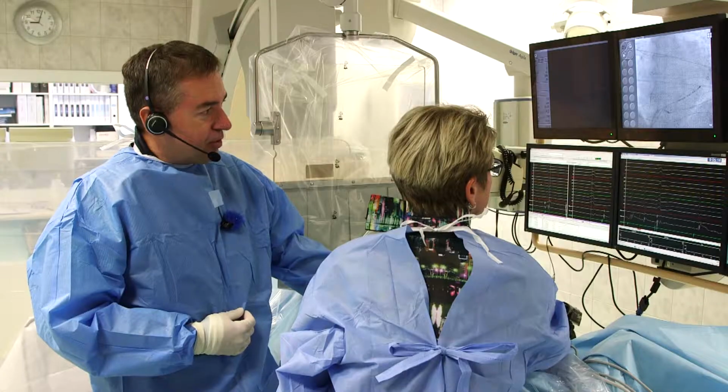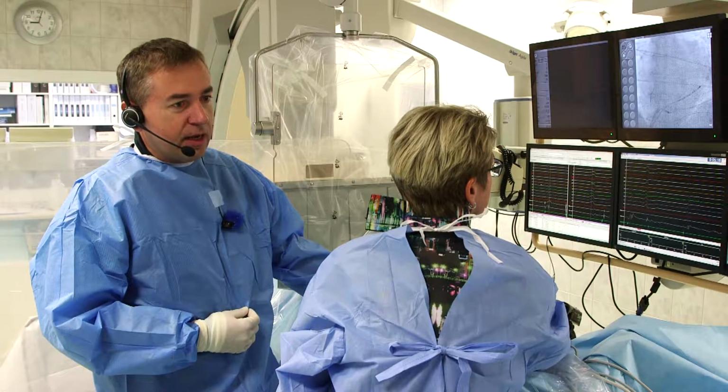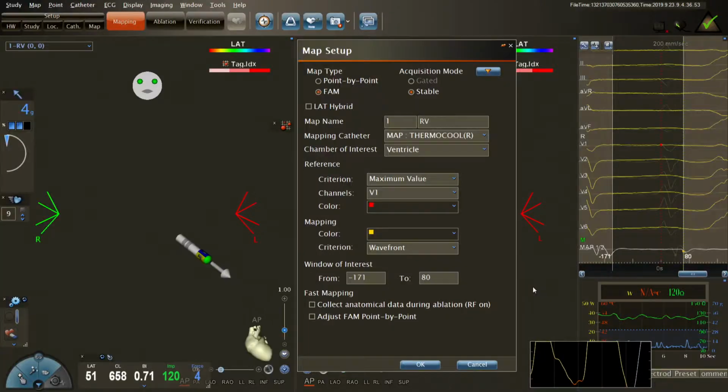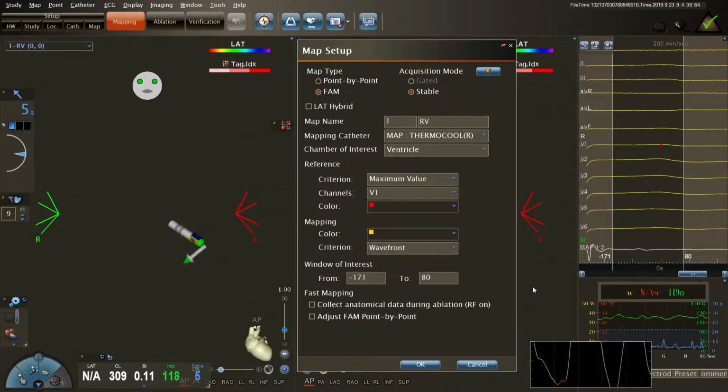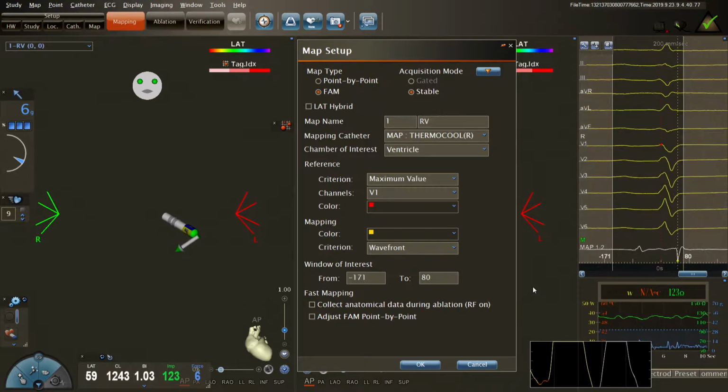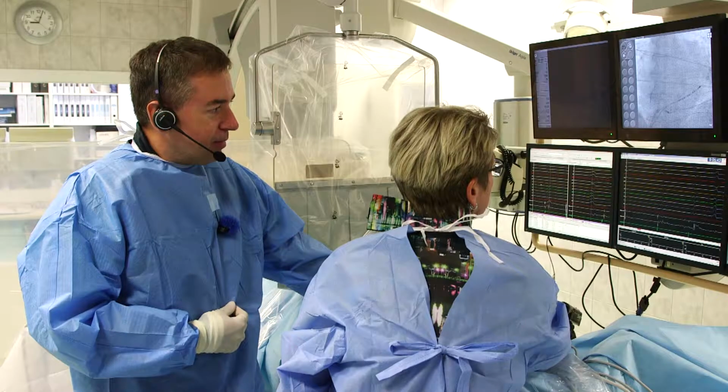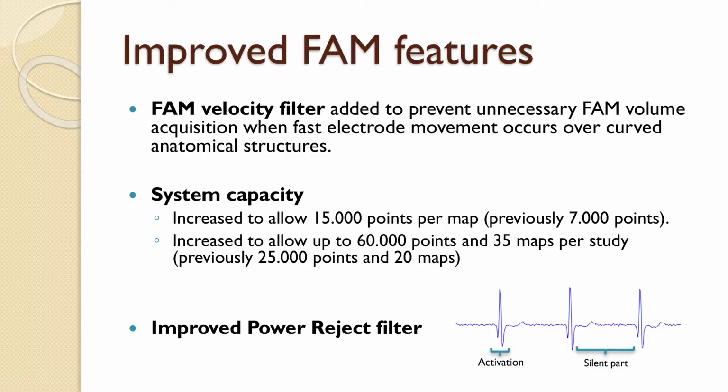Also, when using fast anatomical mapping, a fan velocity filter was added to prevent unnecessary fan volume acquisition when fast electrode movement occurs over curved anatomical structures. Last but not least, the improved power reject filters significantly improve quality of the ECG signals.